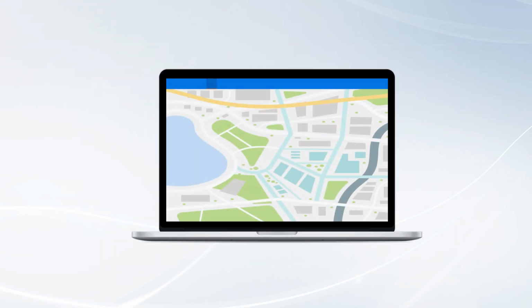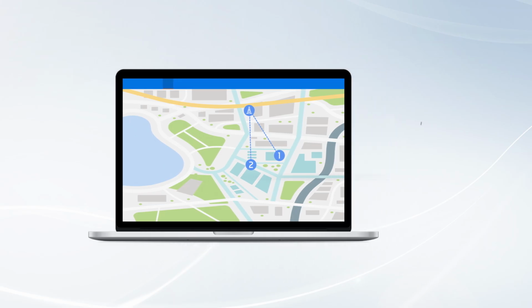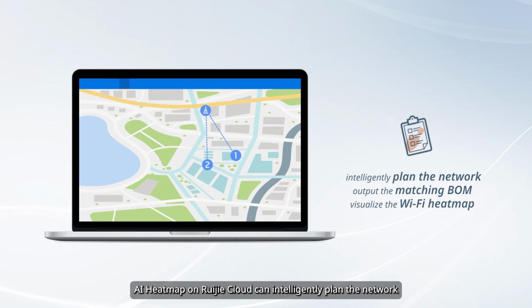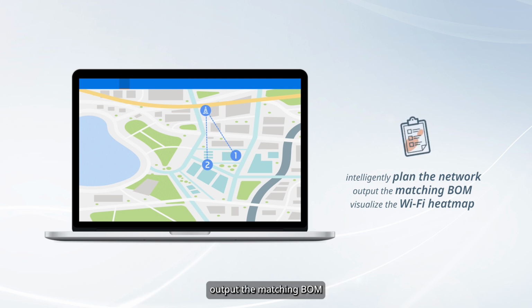You can use AI Heatmap on Ruijie Cloud to quickly design an AP placement plan and generate a bill of materials. You only need to upload a floor plan and enter relevant information, such as the floor height and signal coverage requirements. Then, AI Heatmap on Ruijie Cloud can intelligently plan the network, output the matching BOM, and visualize the Wi-Fi heat map.